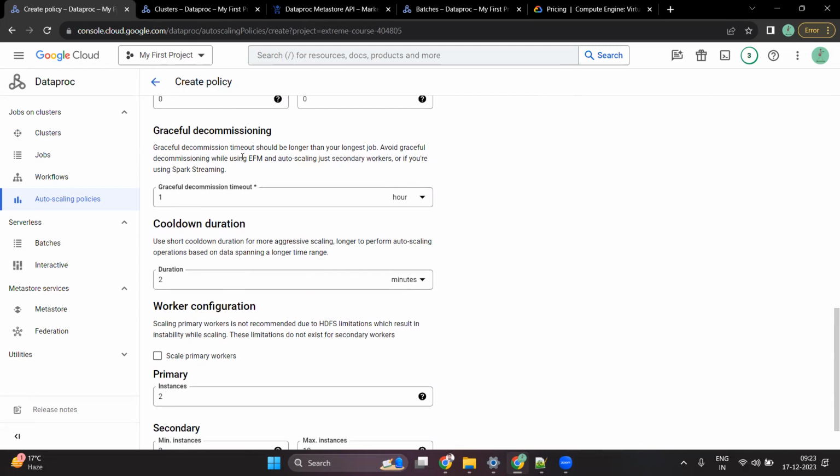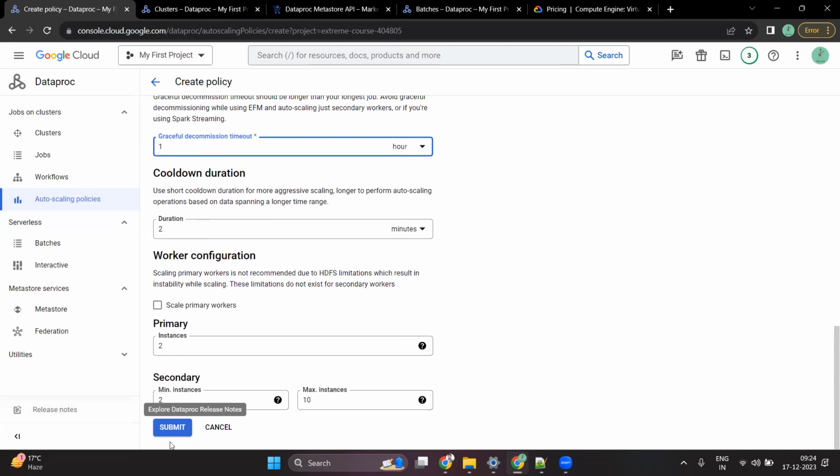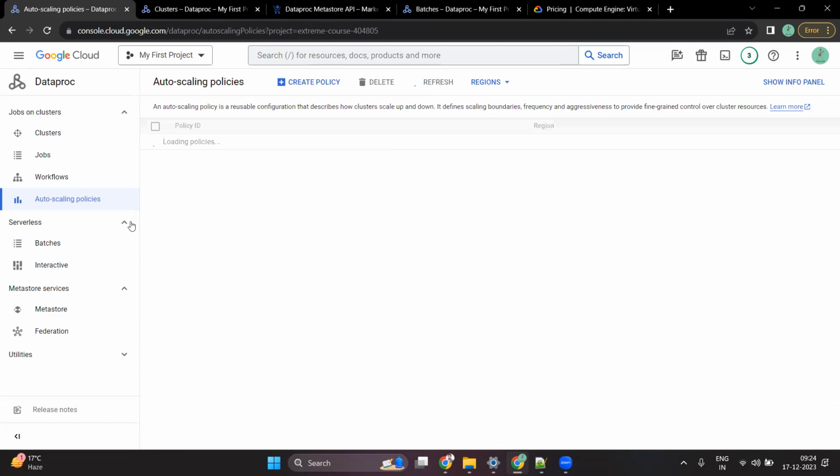Basically, let's say I am running a job that requires autoscaling, and it will take around 1 hour or 30 minutes. We have to make sure that we have a graceful decommissioning. Otherwise, your job is still running, and the decommissioning will start and impact your job. Once you do all of this, you can click on submit, and the autoscaling policy will be created.